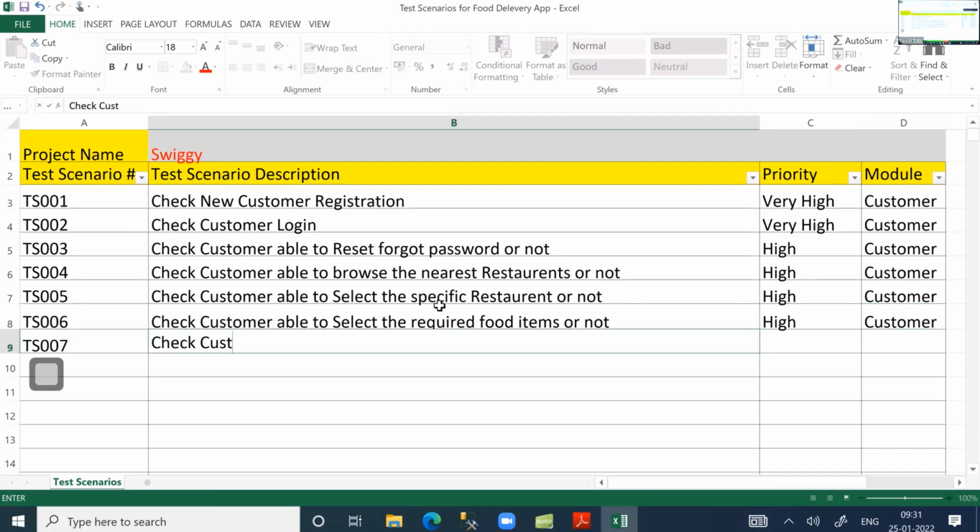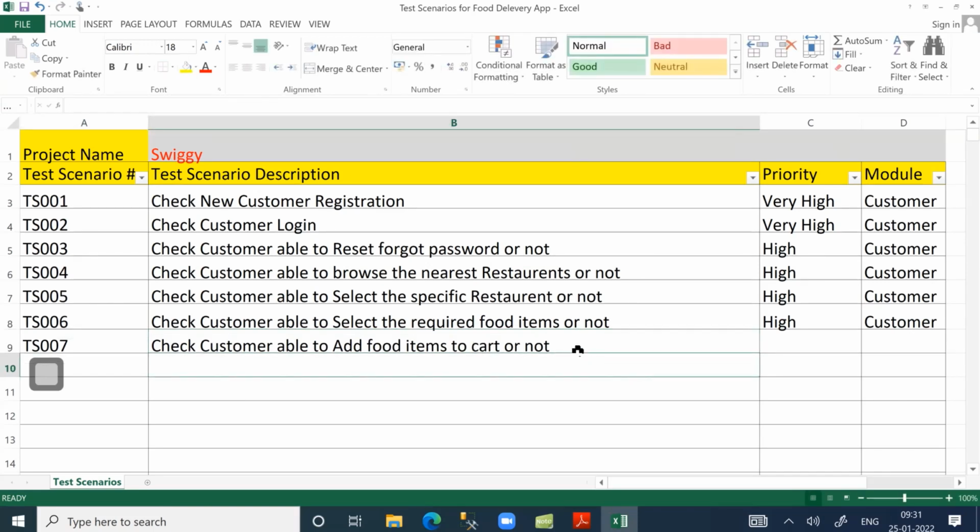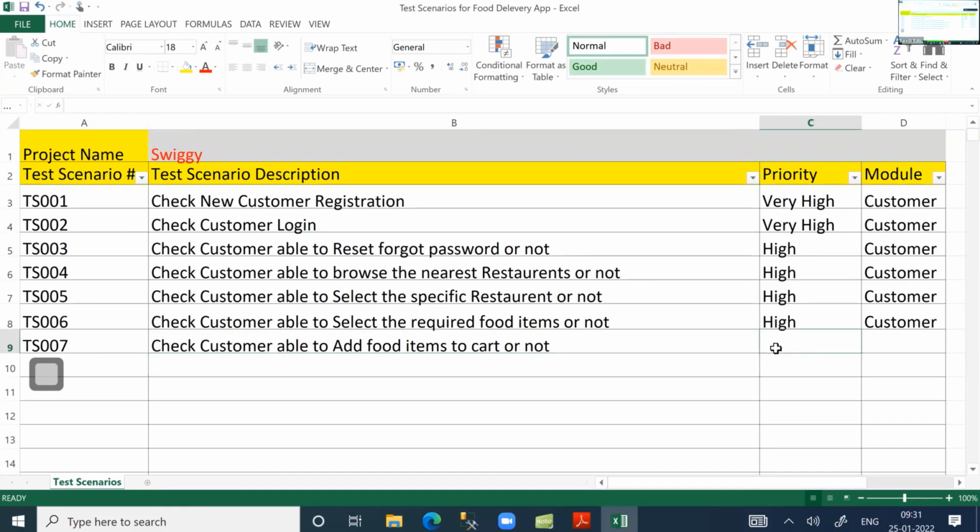Check customer able to add food items to cart or not. What is the spelling of cart? C-A-R-T. You can use K-A-R-T also in e-commerce terminology. Most e-commerce products begin with K, like Flipkart. Okay. Check customer able to add food items to cart or not.